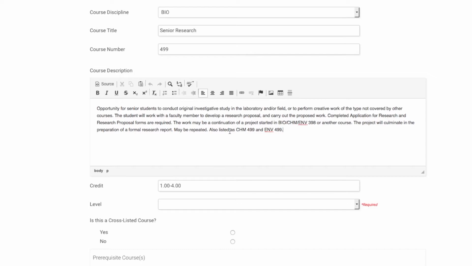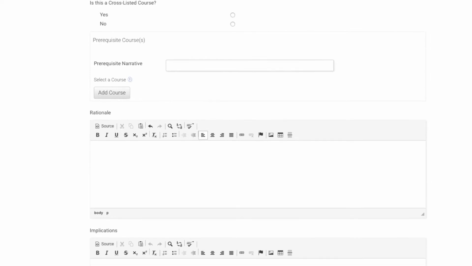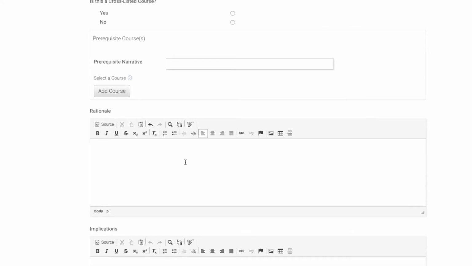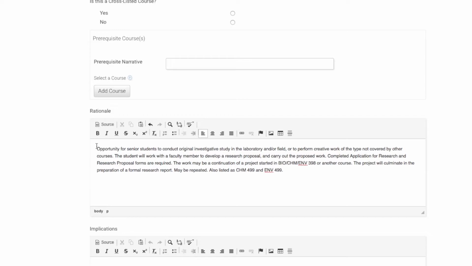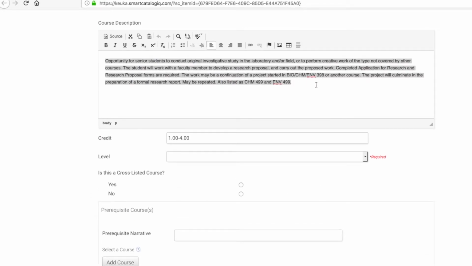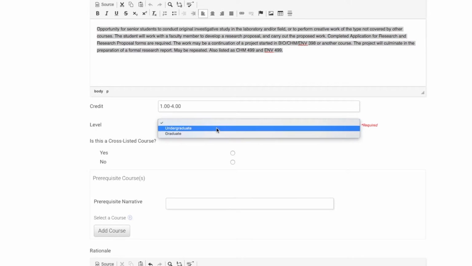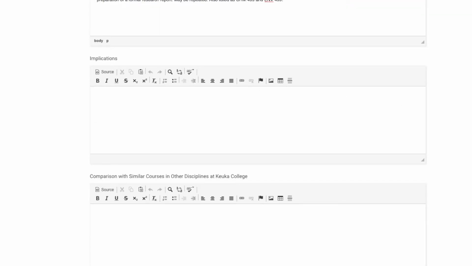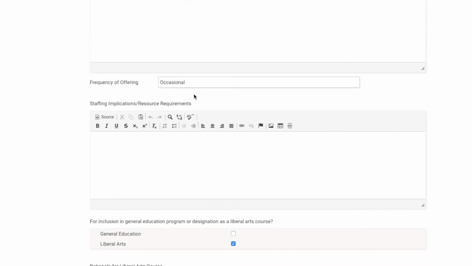You will copy the old course description as it is, and you will paste it. And here is where you say, this is how it was, and you explain how it's going to be, what changes you're making, and here you delete this and add the new course description. So do not add the old course description under the course description form. You are required to add the level. You are going to write the implications, the frequency of offering.